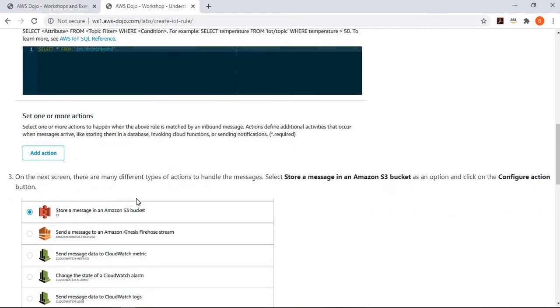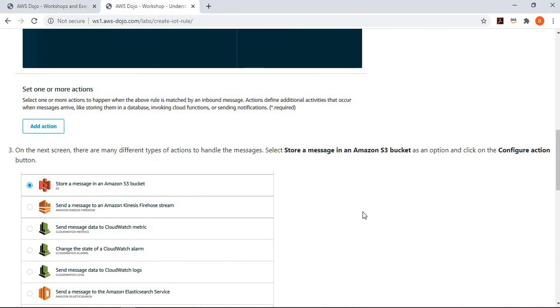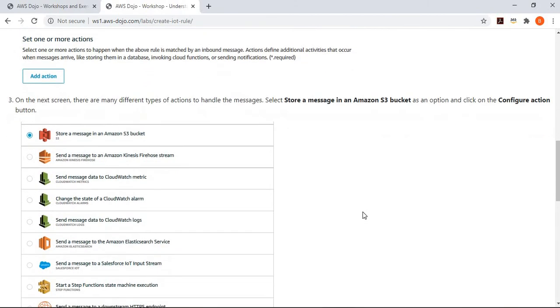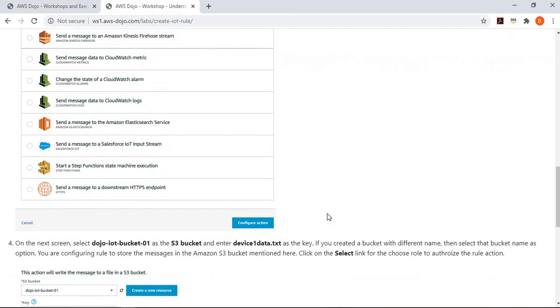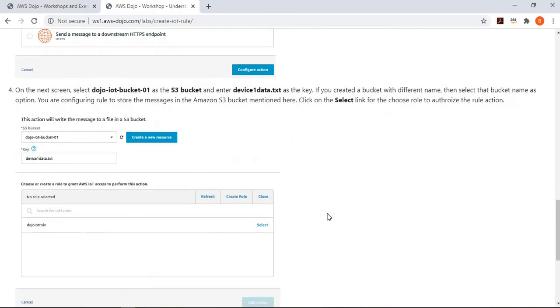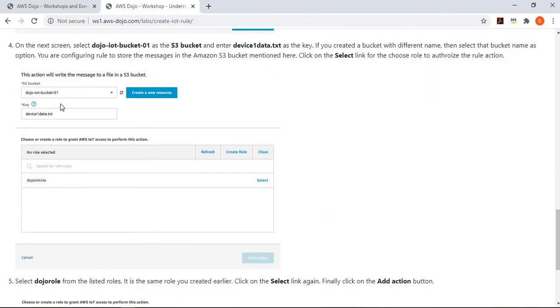And then you go ahead and set up an action. There's a long list of actions over here which you can take, but in this scenario we are simply going to dump this message into an S3 bucket. So we choose store a message in an S3 bucket as an action. When you do that, it will ask you to configure that. In this case, we're simply configuring which bucket and what is the key, or the object name, to use when storing the data.